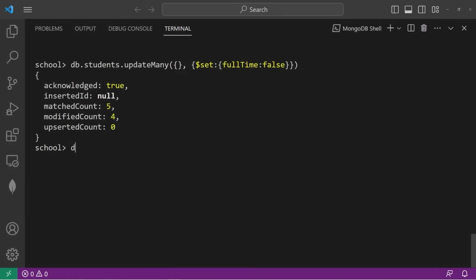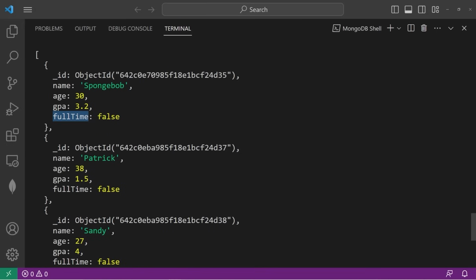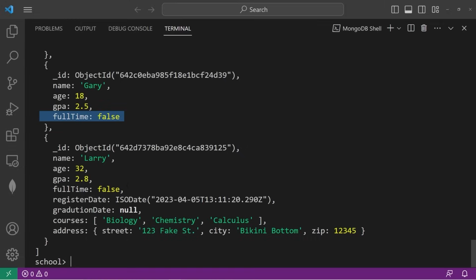All right, let's find every student. That was acknowledged. db.students.find everybody. Everybody should have a full-time field that's set to false. Full-time is false. Here as well. Yeah, and that applies to everybody.